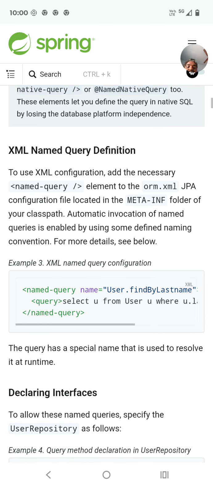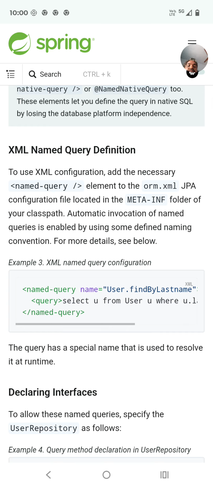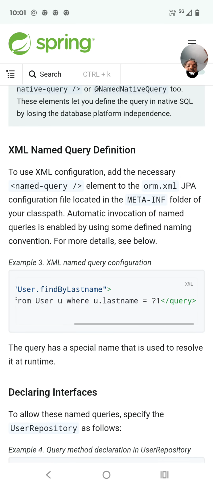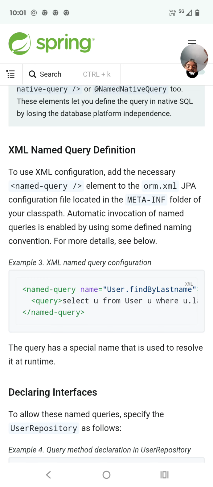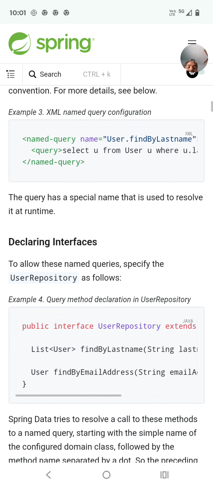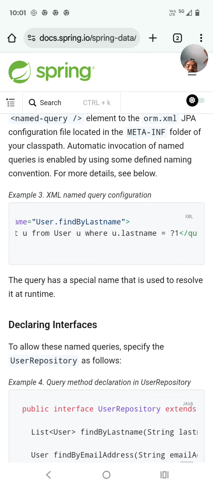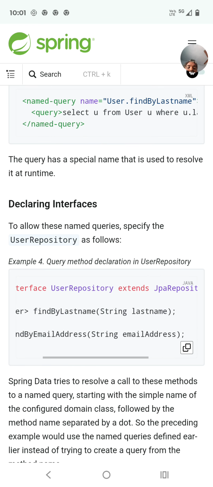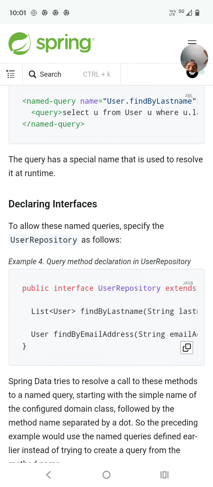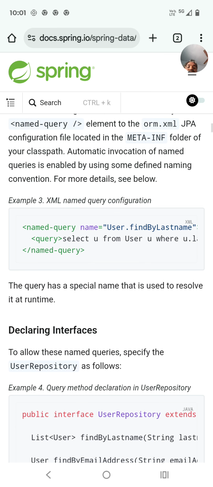You know how we can use a named query here? There is XML named query config. Inside XML, you create an XML, and inside that, you are going to create your named queries like this, right? After that, you can directly declare your interface. You can see here, you can declare your interface. And what did you specify? Where is this method's named query? findByLastName. So you declare this method here, findByLastName. That way also you can use the named queries.